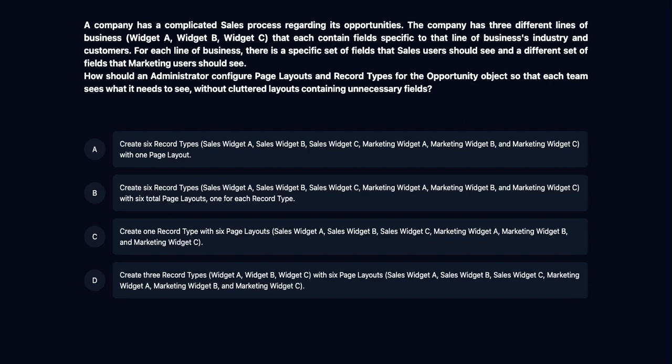A. Create 6 record types: Sales Widget A, Sales Widget B, Sales Widget C, Marketing Widget A, Marketing Widget B, and Marketing Widget C, with 1 page layout. B. Create 6 record types: Sales Widget A, Sales Widget B, Sales Widget C, Marketing Widget A, Marketing Widget B, and Marketing Widget C, with 6 total page layouts, 1 for each record type.